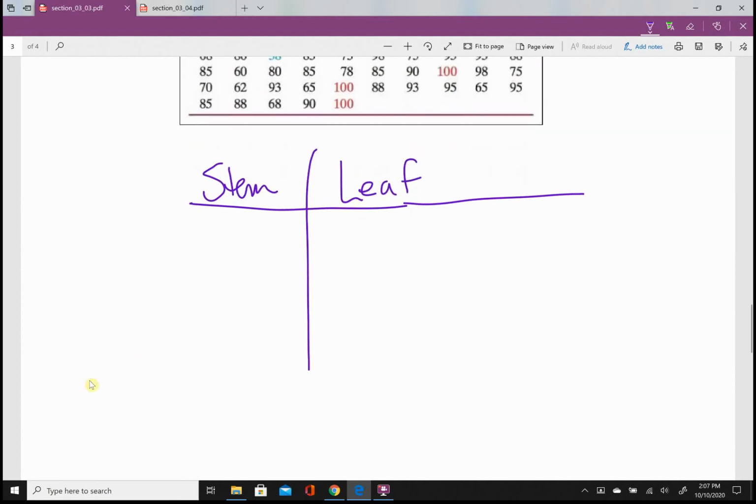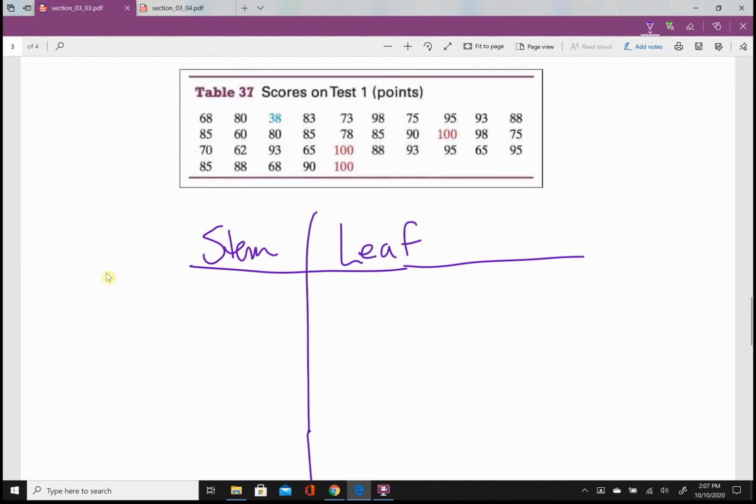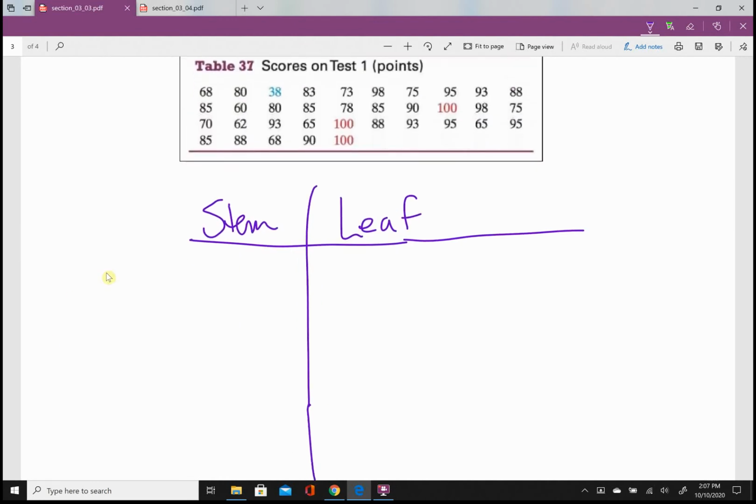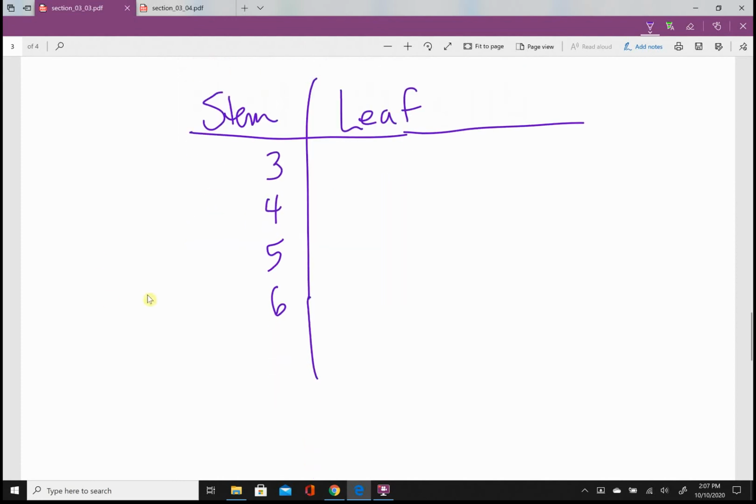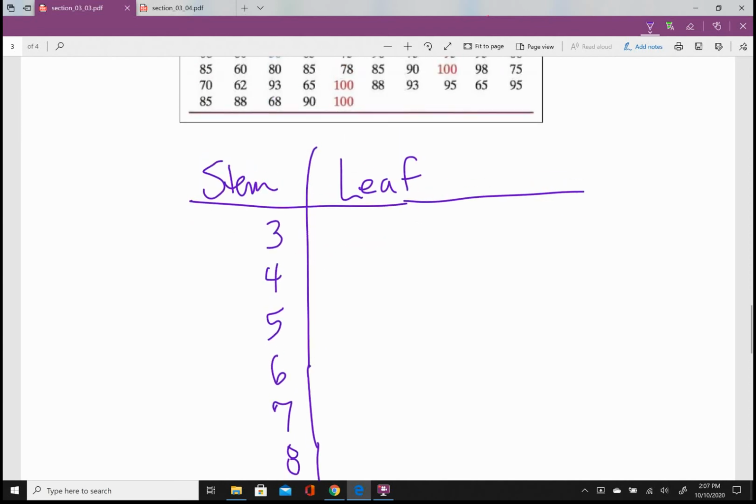Okay? And so which stem are we going for here? Well, our smallest stem is the 30s, so that'll be a 3 in the tens place. And then we go up 4, 5, 6, 7, 8, 9, and so on and so forth.